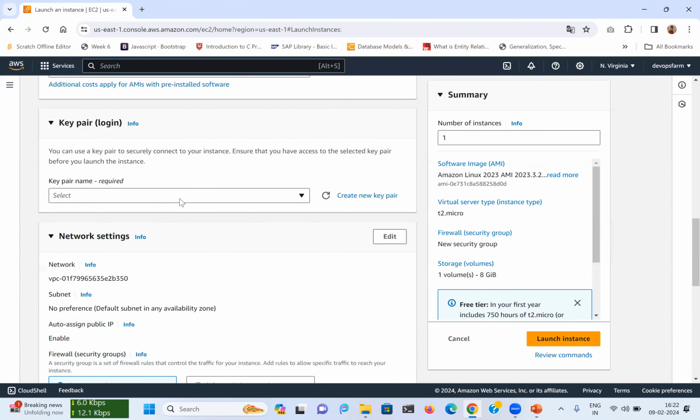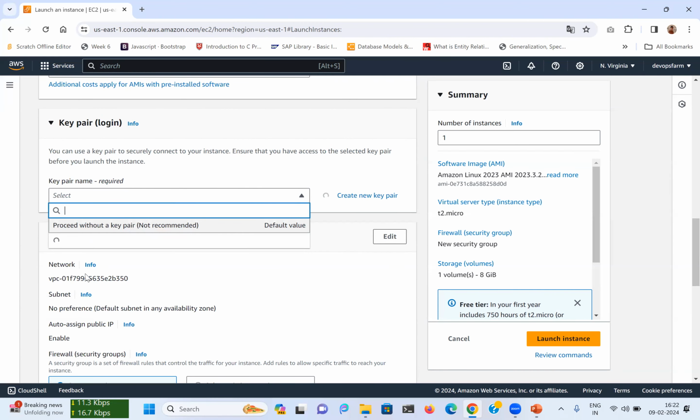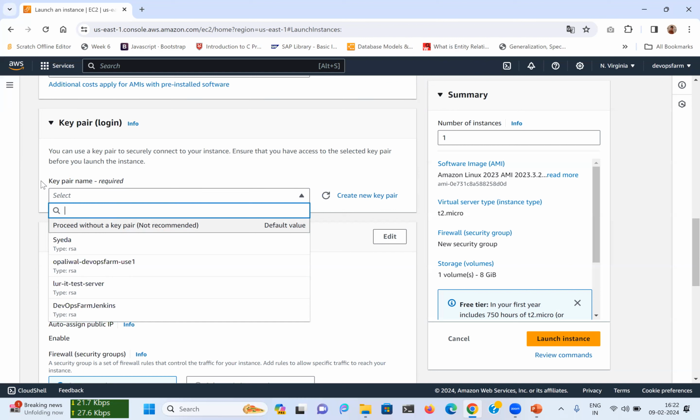Then here we need to create the key pair. What is a key pair? A key pair will allow you to log into your server once your server is launched. It is basically an authentication mechanism, a public and private key.